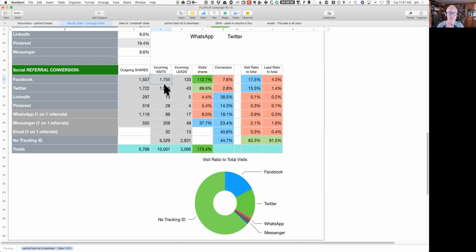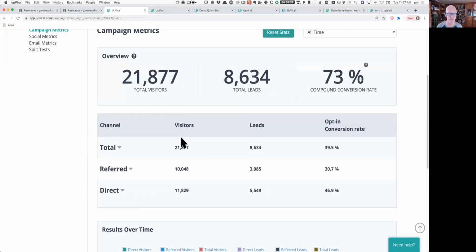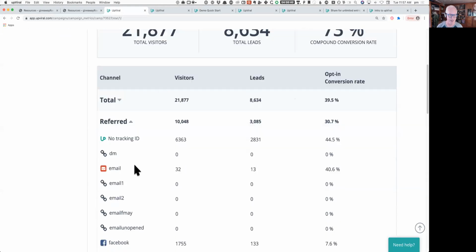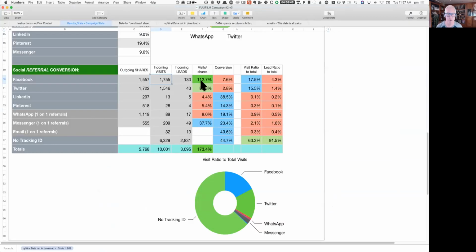I mean, imagine looking at this stuff this way, as opposed to what I just showed you on upViral, because I had to find that data way down here and see blah, blah, blah. That's that data right there. But if you can see it this way, it's a lot more visual. It's a lot easier to understand.